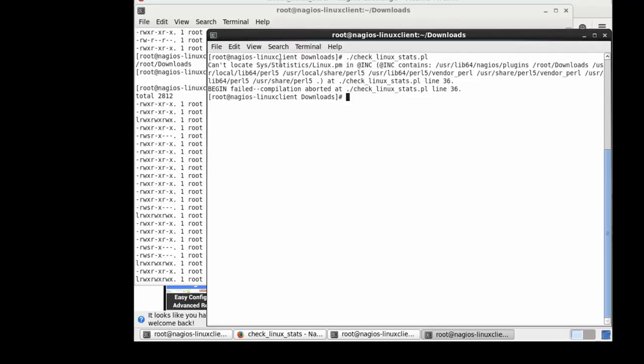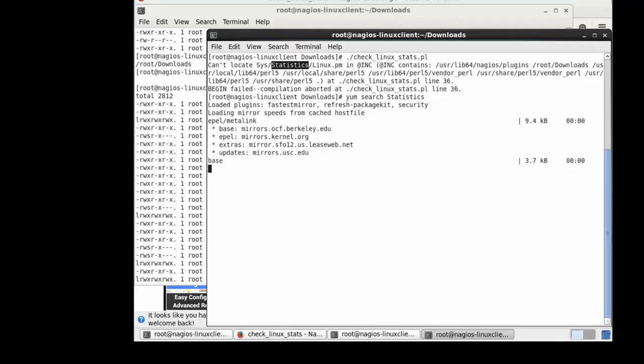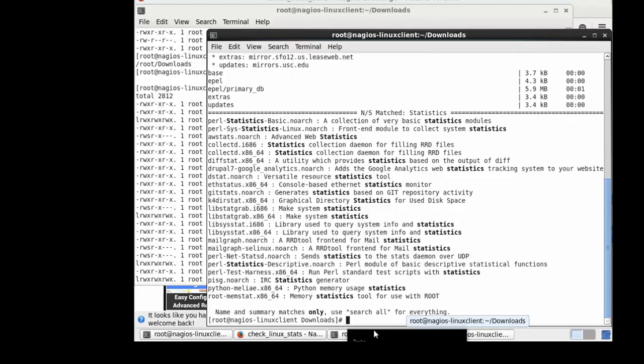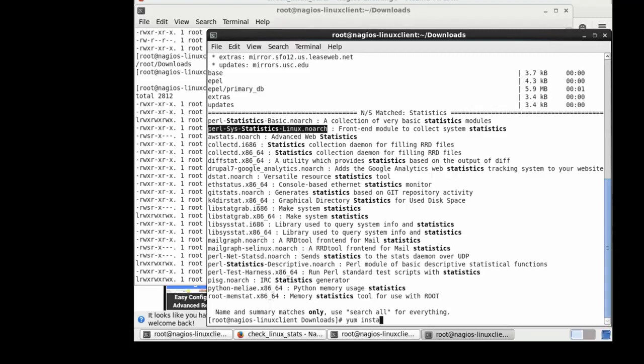Now if I try to run it again, I do get another error message, but this time it's a different one. It's looking for that Perl module that's able to pull system statistics. That's the one I was talking about earlier. It's able to pull really in-depth system information. So we need to do a yum search for statistics, and it comes right up. This is really easy. If you're running Red Hat, CentOS, or Fedora, you should be able to run these same commands and install it using a simple yum call.